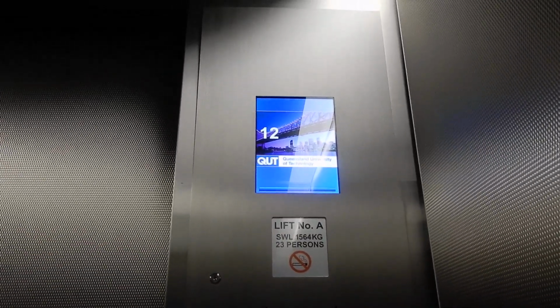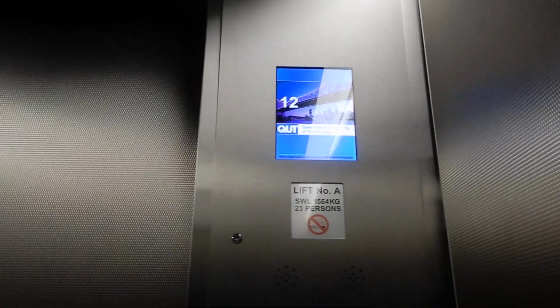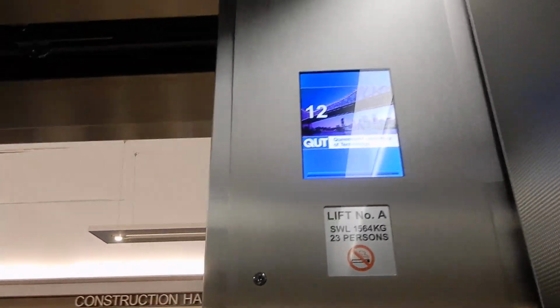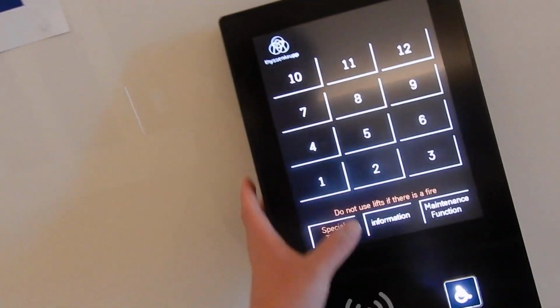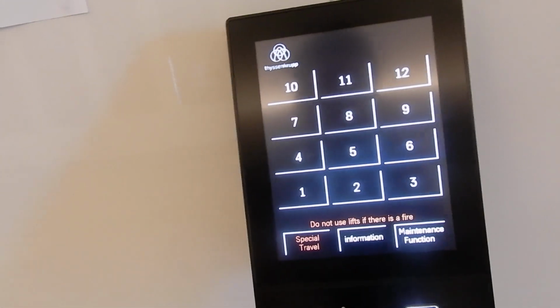Level 12. Door opening. 50A. Well, let's go back down. First floor. First floor. Please take lift A.